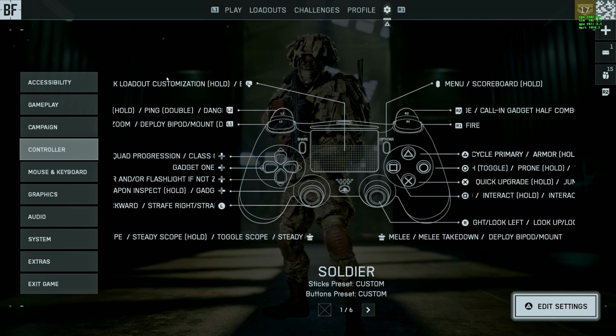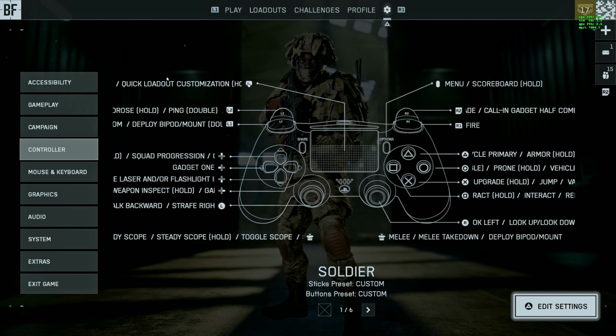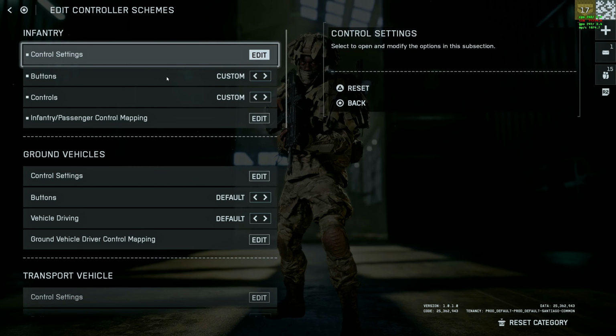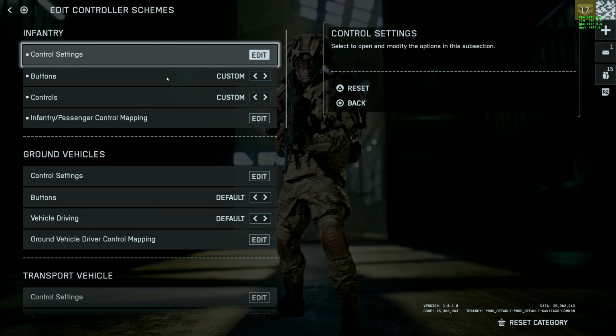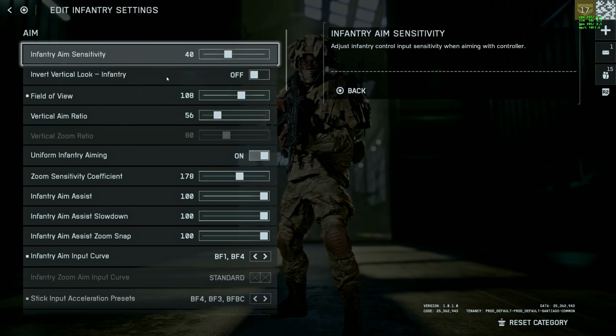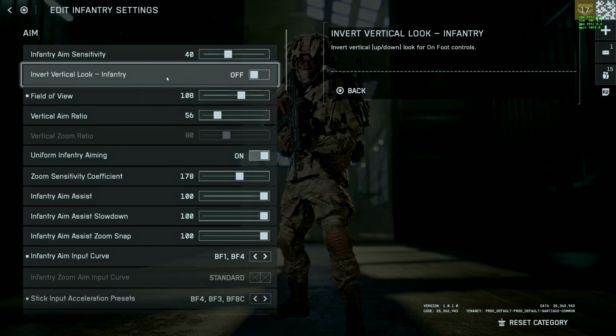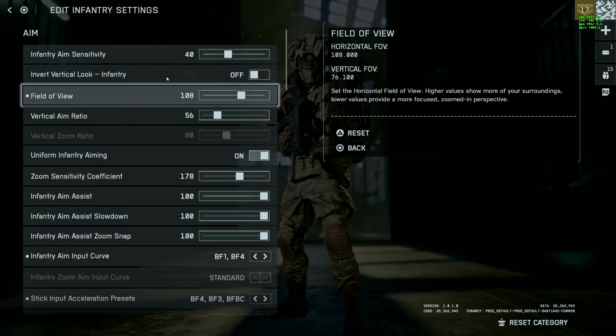Okay, now we're going to head over to the controller settings section. Once you go to controller, just hit triangle to edit settings, or Y if you're on an Xbox controller, and we're going to start off in the regular controller settings. Now, as you can see, my aim assist is set to 40. My field of view is going to be set to 108.